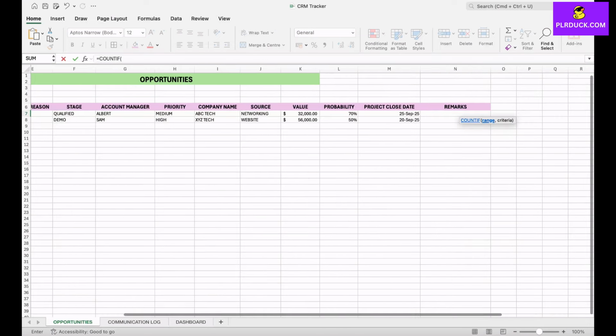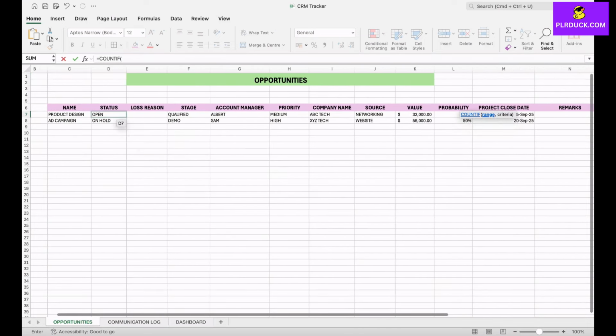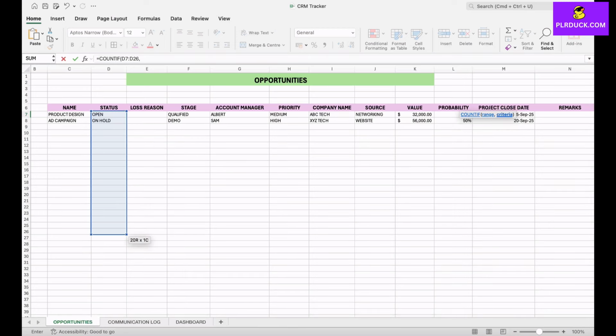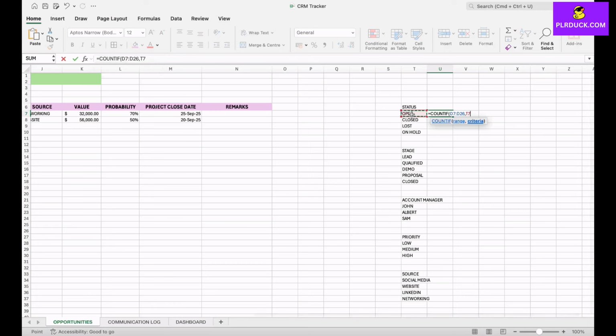First is the status, right? We have status over here. So I'll completely select the status over here and give a comma. The criteria is going to be open. So I'll close the brackets. Here I'll do the absolute referencing, so that the range remains the same. I'll just do absolute referencing.